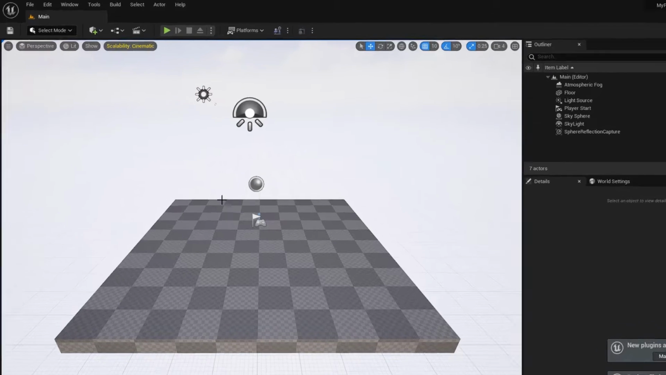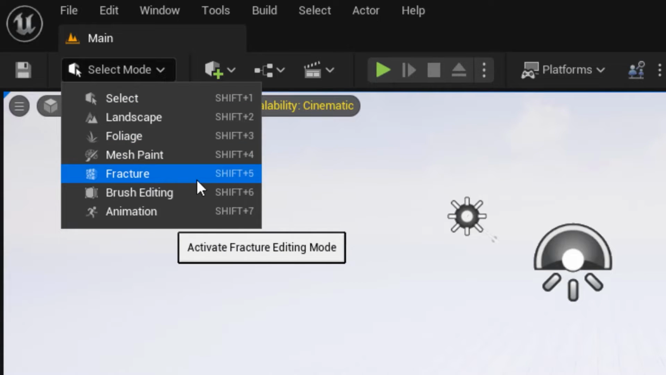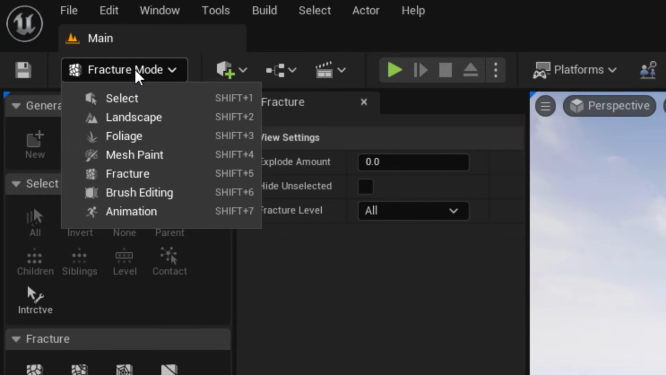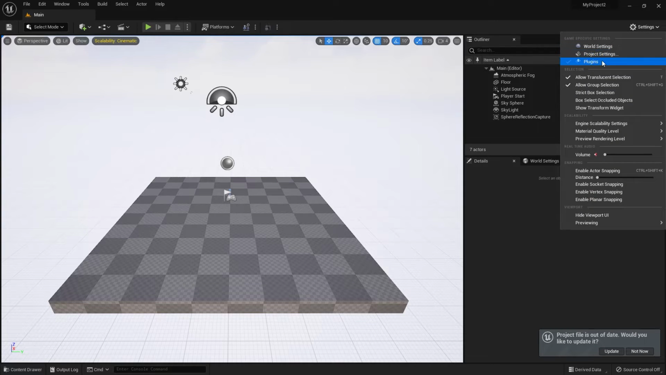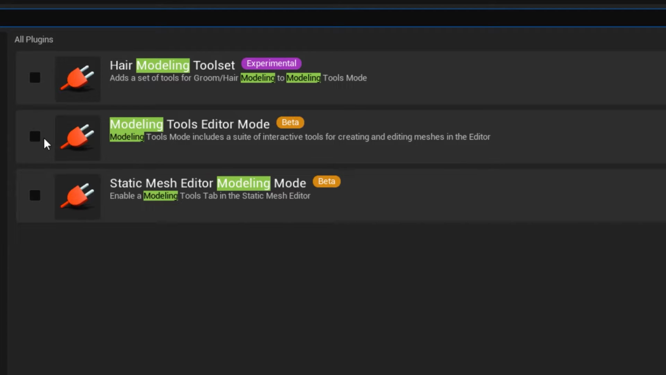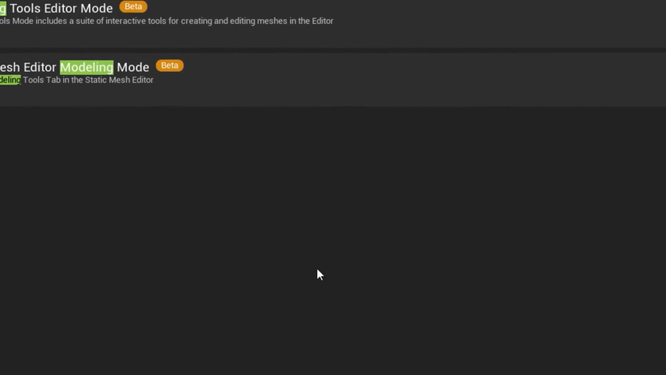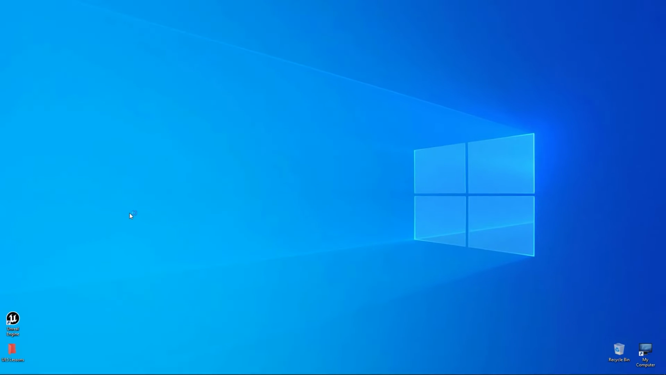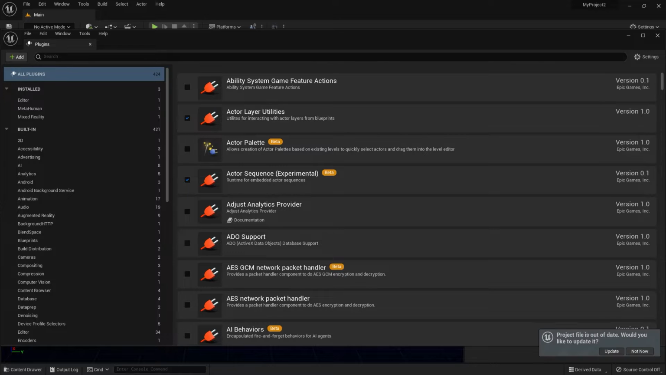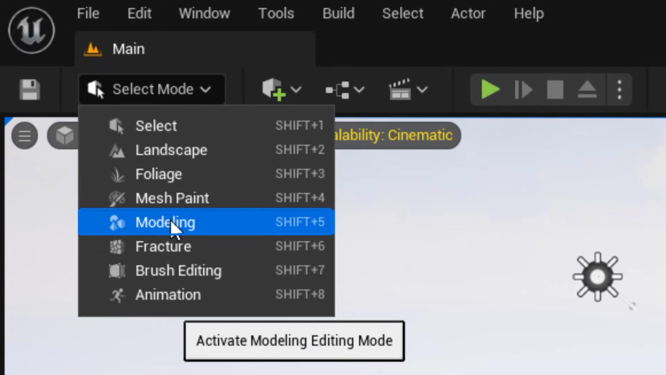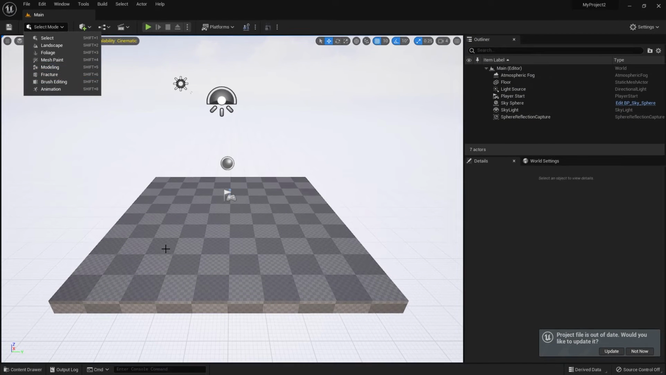All right. First things first, I'm just going to look here. We don't have the modeling plugin available, and Shift F5 takes us to Fracture, which is not quite the same thing. So first things first, I'm going to go to Plugins and load in the Modeling Tools Editor. Click. We are going to use that. We don't want to update, and we restart the engine. Now with that out of the way, if I check, we have access to the Modeling Editor Tool, Shift F5.